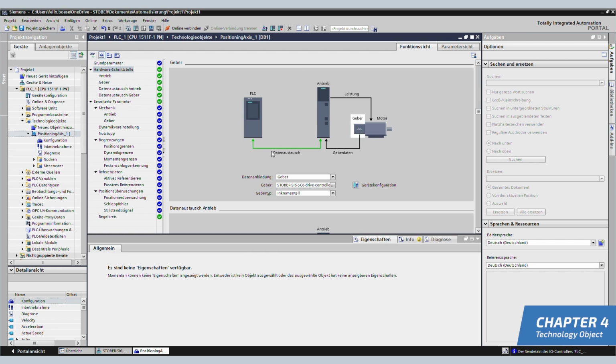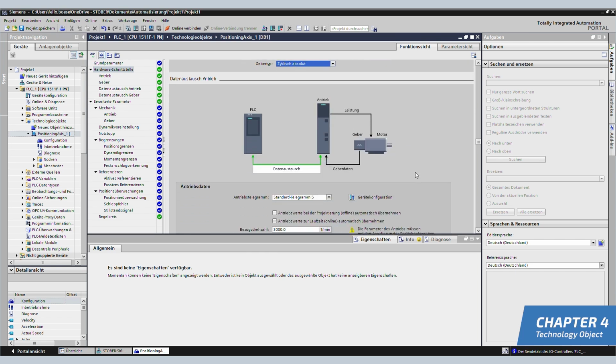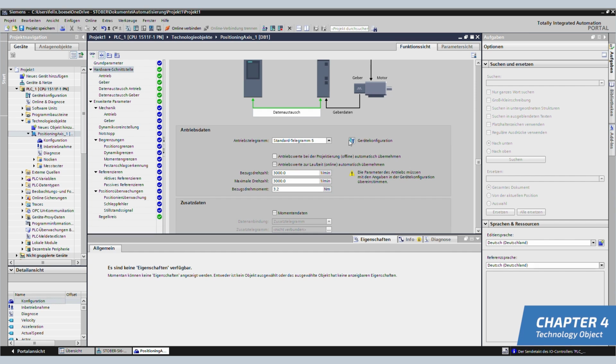In the encoder section, I have to set the encoder type to cyclic absolute, since we're using an absolute encoder. As I can see, Telegram 5 is automatically selected. My reference speed is 3000 RPM, just like in the DriveControlSuite. The maximum speed is 3000 RPM. And I have to set the reference torque to 7.5 Newton meters according to our motor.